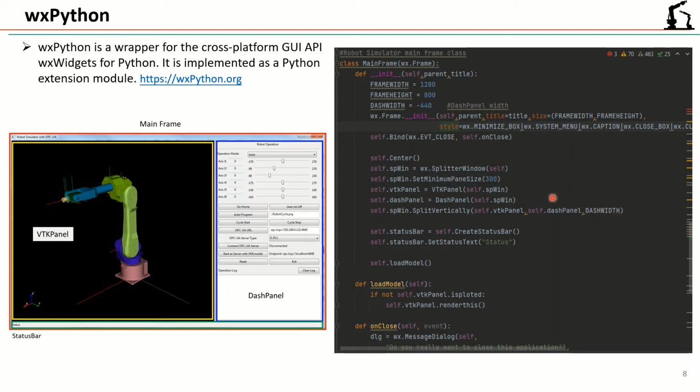Then we create the status bar and display the initial text as status. The last step is to load the model, which basically indirectly calls the VTK panel render member, to load the robot models into the VTK environment.